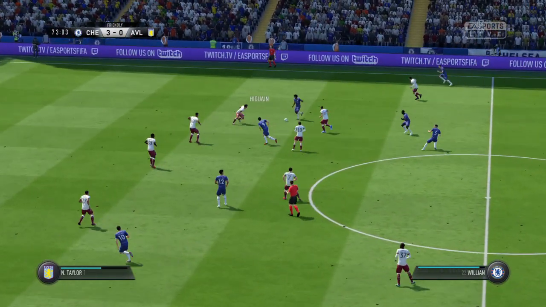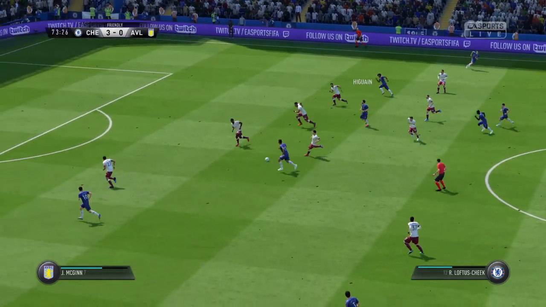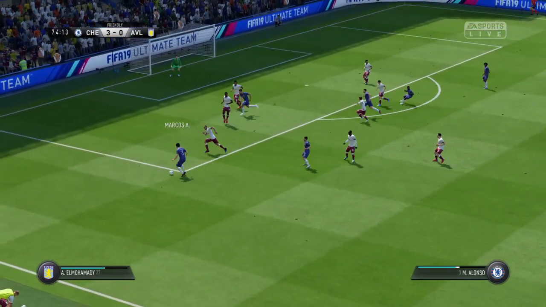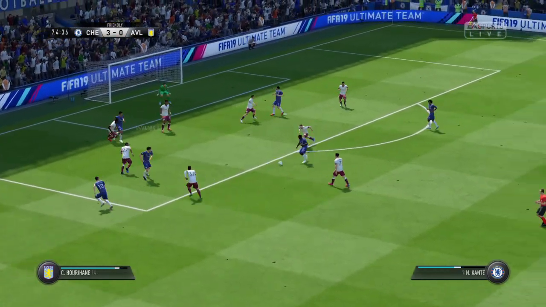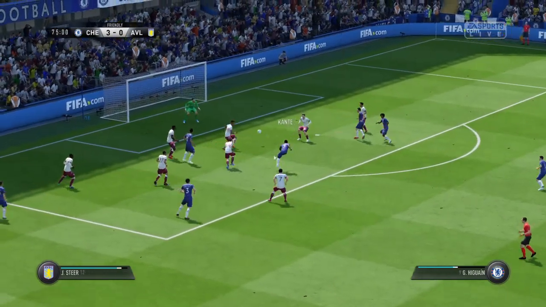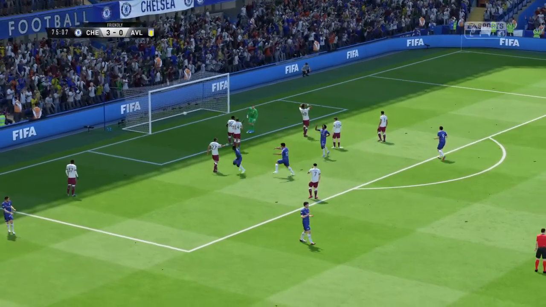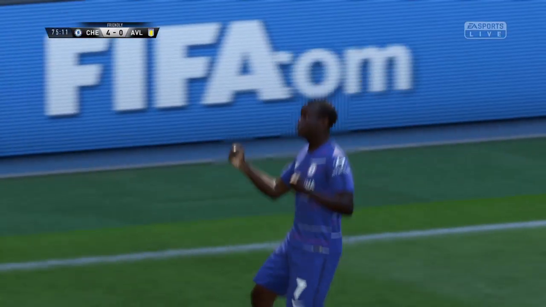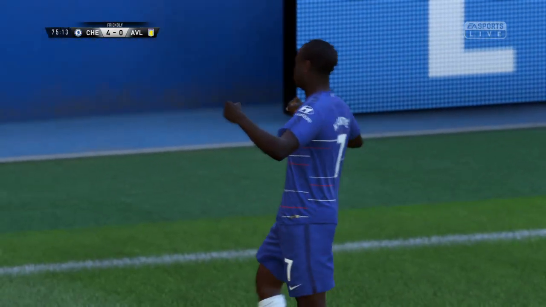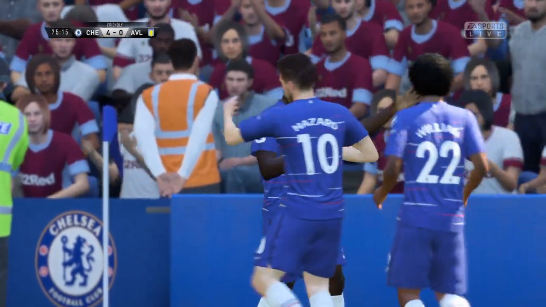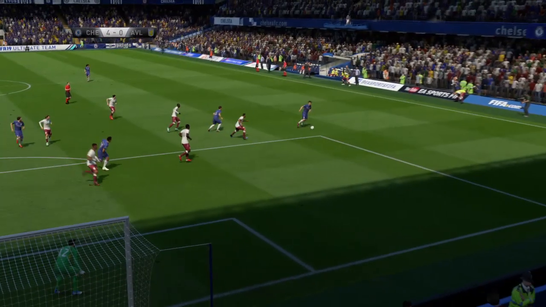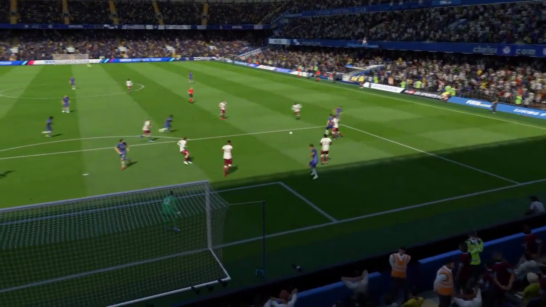Now Willian. Gonzalo Higuain. Eden Hazard. Marcos Alonso. He can cross it now. Conte. He's cut it back looking for a teammate. Goal! Chelsea! Well, that's put them further in front and nicely taken.